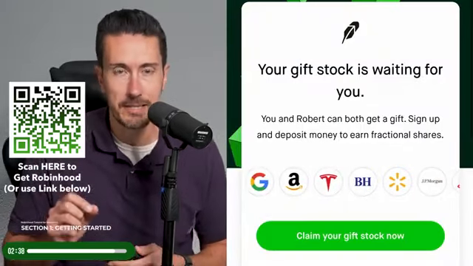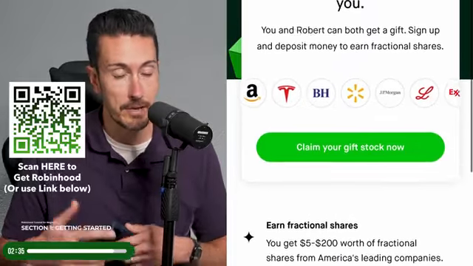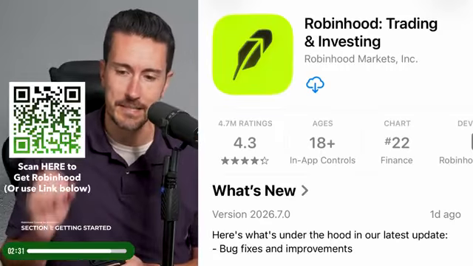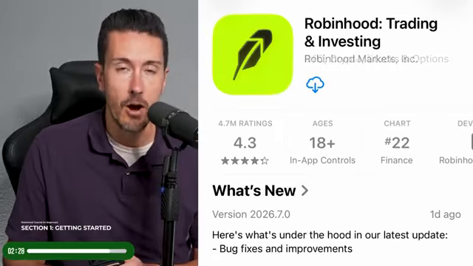This is the screen that you're going to be taken to. It tells you, hey, you can get a free stock. That's great. All you have to do is put in your email address. It'll take you to the App Store. You download the app, and then you're all set.